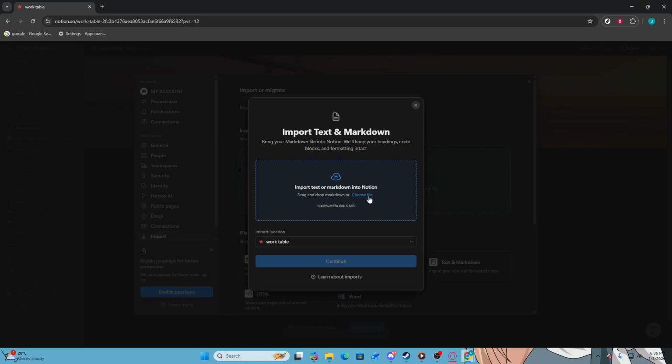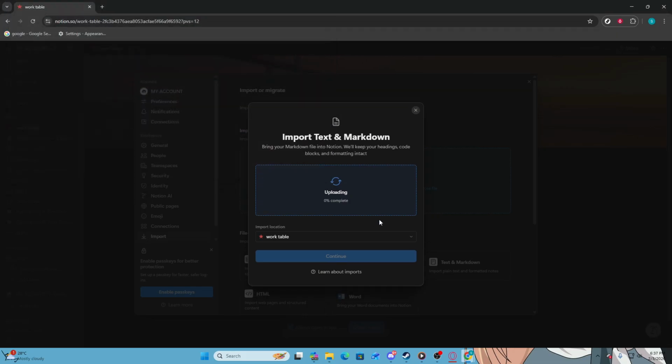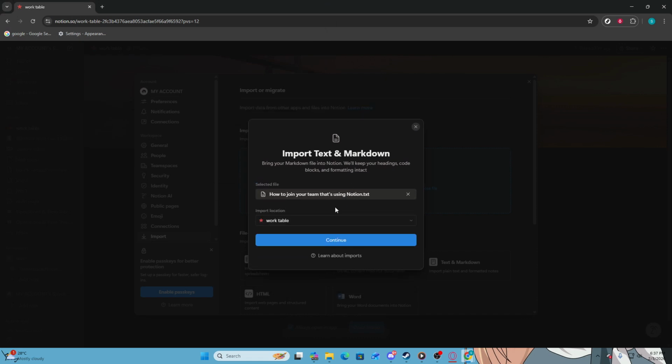Now click on Choose File. This prompt will open a file selection dialog, allowing you to navigate to the location of your markdown or text files. After that, select the file you want to import. Ensure that the file size is manageable. Larger files may take longer to upload, depending on your internet speed.